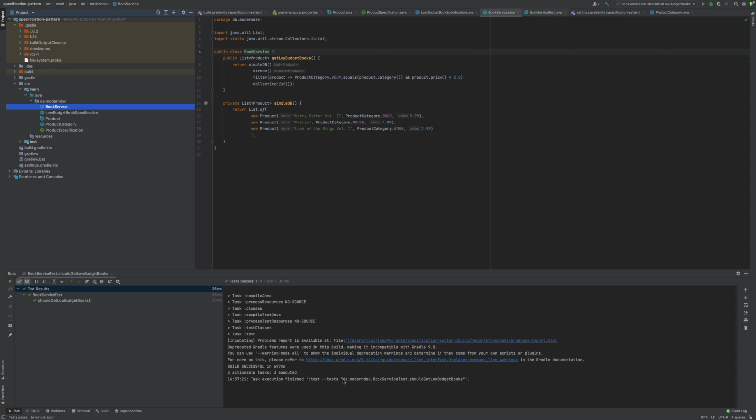So the specification pattern is not in the book Design Patterns, so it's not a pattern from the Gang of Four, but it is mentioned in the domain-driven design book, which was written by Eric Evans in, I think, 2003 is the first version.